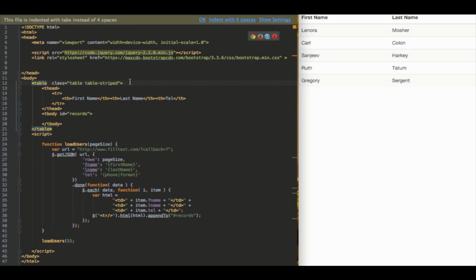So now let's take a look at the body. We have a simple table here using, again, Bootstrap theming. First name, last name, title, which is the header up here, and then an empty body that'll be injected dynamically.